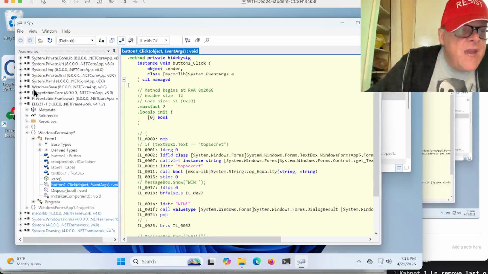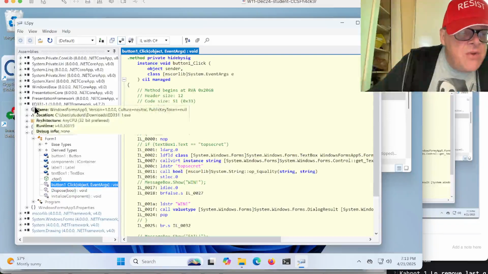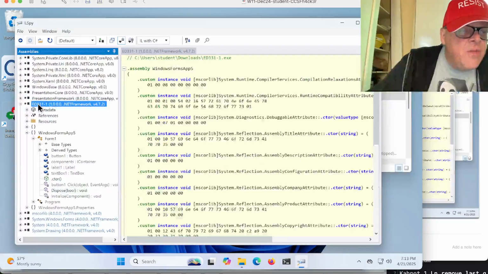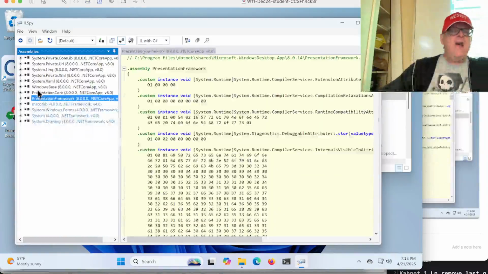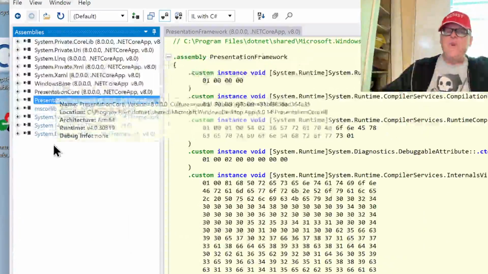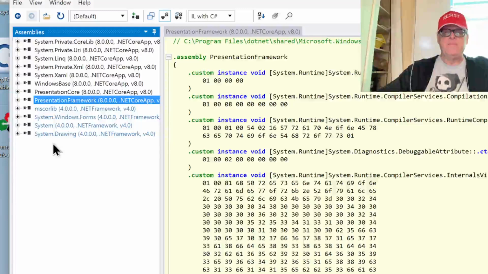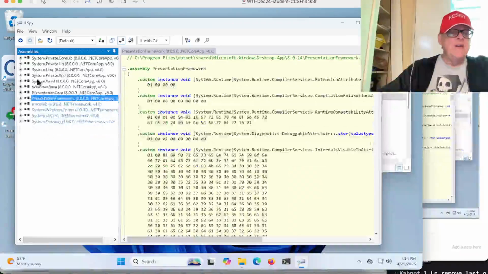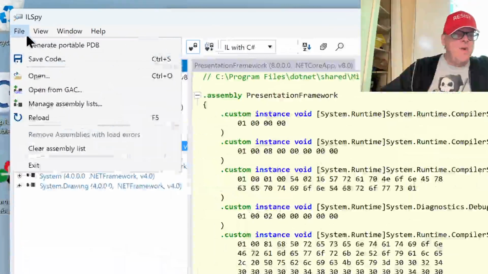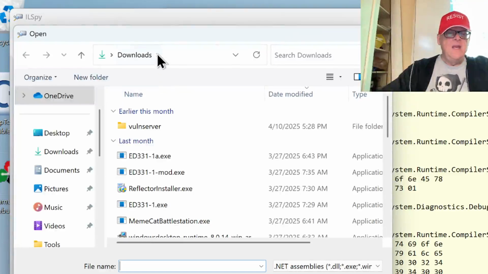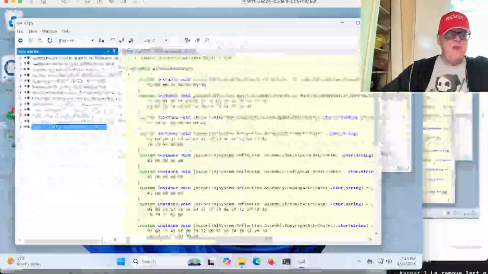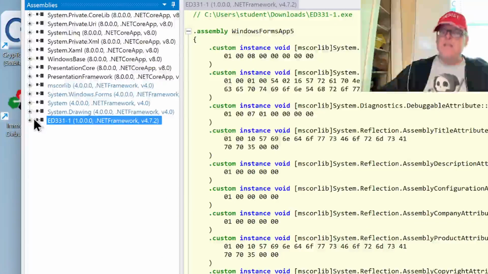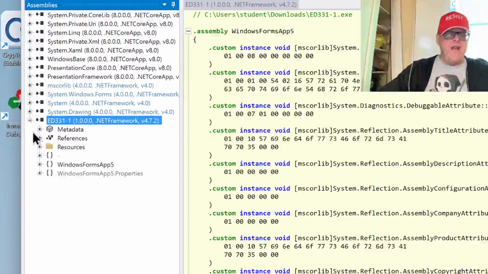It's very similar in that everything you add gets added here. I'm going to remove this old one. Just like the other app, there are several things that are parts of Windows that automatically appear here. And to analyze a new app, you just open it with File, Open, go into Downloads, and there it is, ED331-1. Now it appears here, and just like Java, it's a container with a lot of objects inside it.